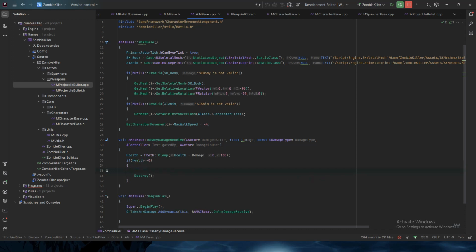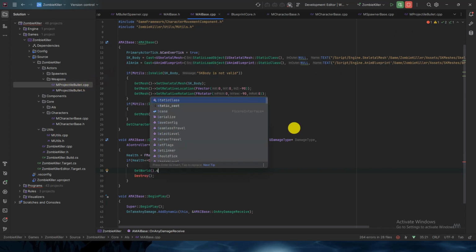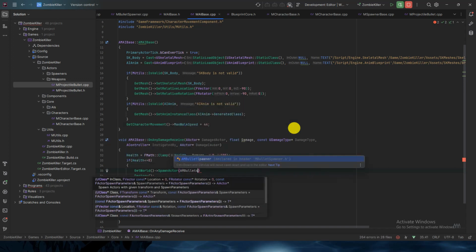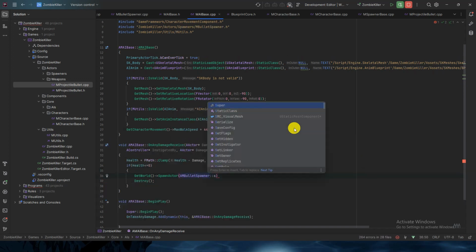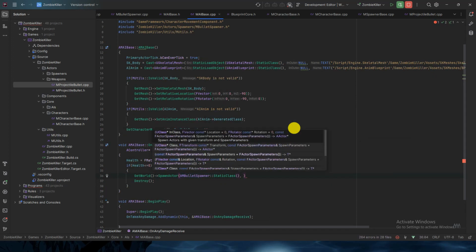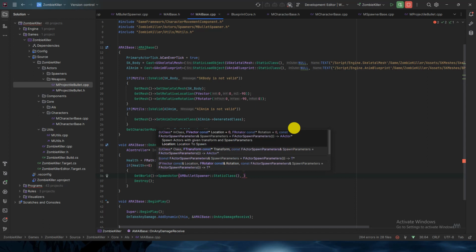So what we will do, GetWorld. We are already spawning the bullet, if I'm not wrong, but let's SpawnActor. In our case, the actor type is bullet, so ABulletSpawner StaticClass, comma. Here we have to apply the transform.